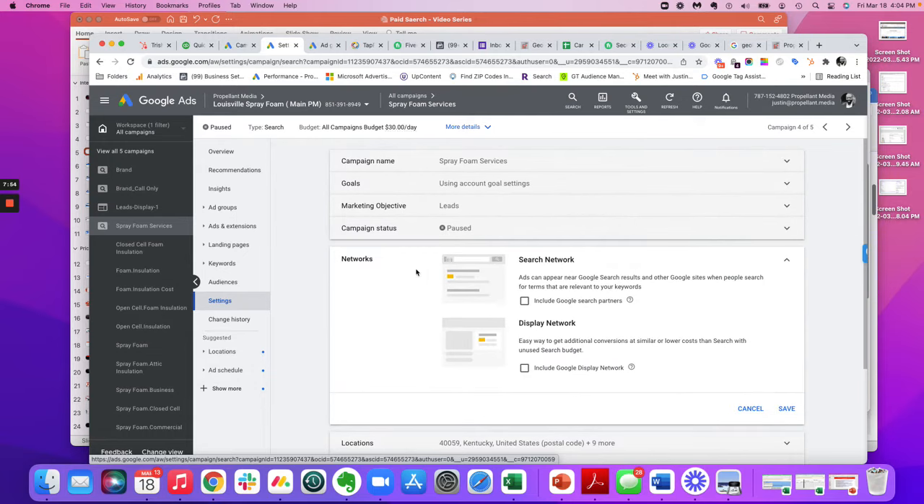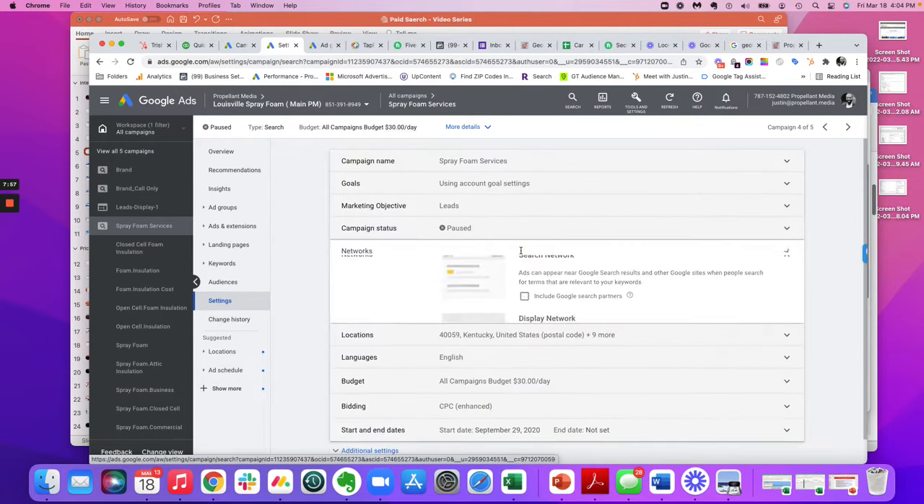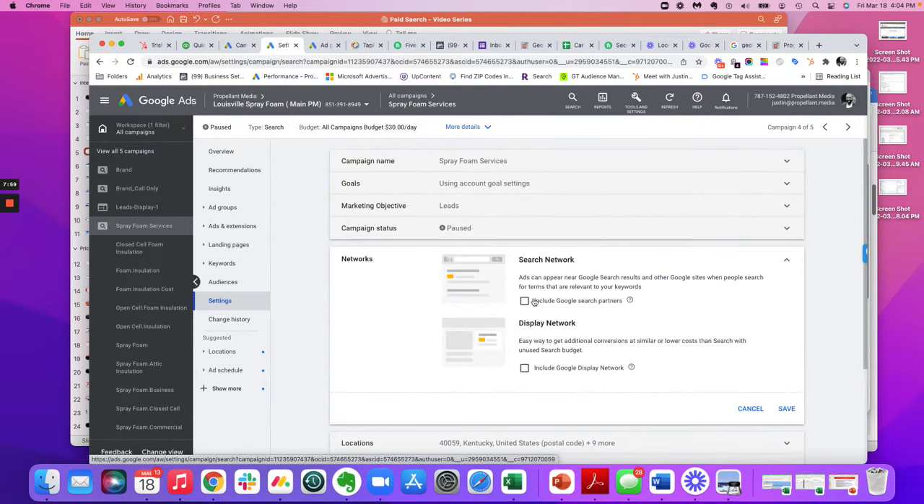You can see that we have Google Search Network turned on. Sometimes clients or prospects will have the search and display network. We always leave the display network turned off initially. Sometimes we do have search network turned on if the client has a vast budget, but we like to leave that turned off initially.